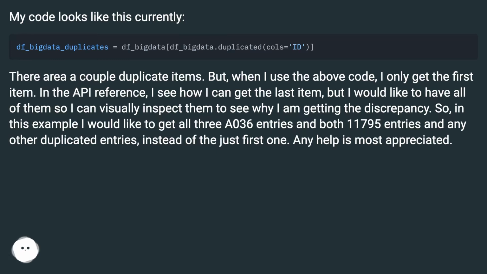In the API reference, I see how I can get the last item, but I would like to have all of them so I can visually inspect them to see why I am getting the discrepancy. So, in this example, I would like to get all 3 A036 entries and both 11,795 entries and any other duplicated entries, instead of just the first one. Any help is most appreciated.